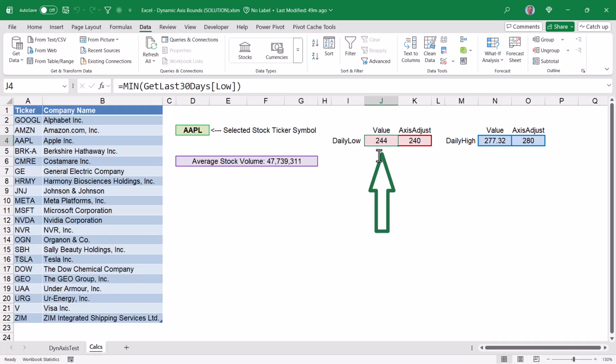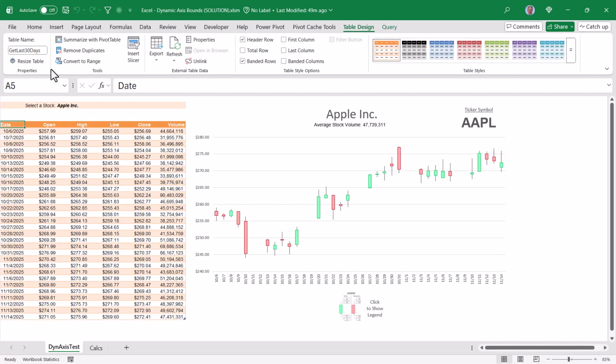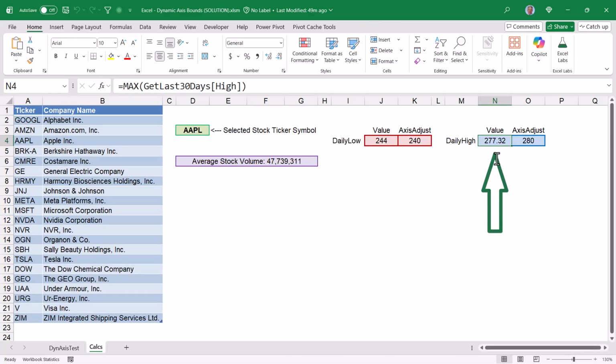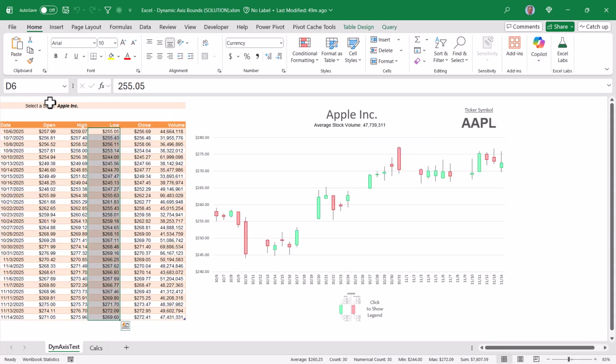In cell J4, I'm using a min function to find the lowest number in the low column of that query output. So that query was called get last 30 days. This table is called last 30 days. So I'm getting the lowest value from the low column. In N4, I'm using a max function to get the largest value from the high column. So back here, largest value from high.